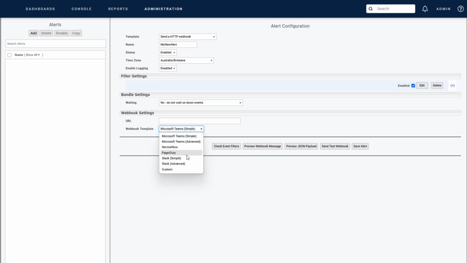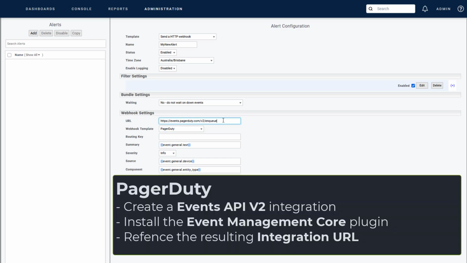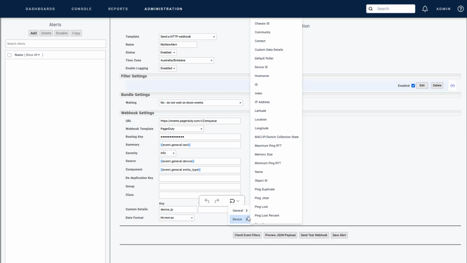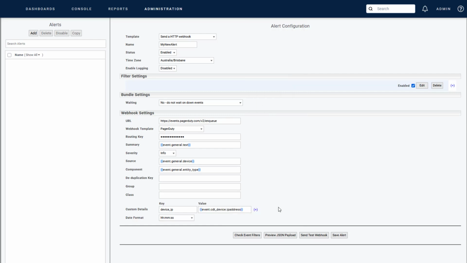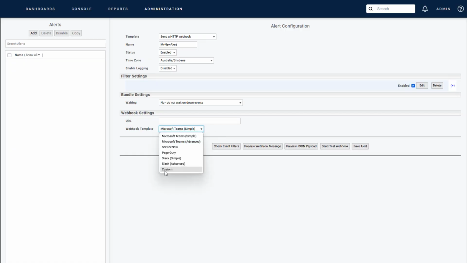For the PagerDuty template, don't edit the URL, it's pre-filled. You'll need to configure an Events API version 2 integration on your PagerDuty instance, and this will give you an integration URL, and that's what we drop in here. Again, suggested fields for summary, source and component, a deduplication key, and some tagging and grouping options. Like ServiceNow, custom key value pairs can be used to add all sorts of content, including links back to Statseeker reports and dashboards.